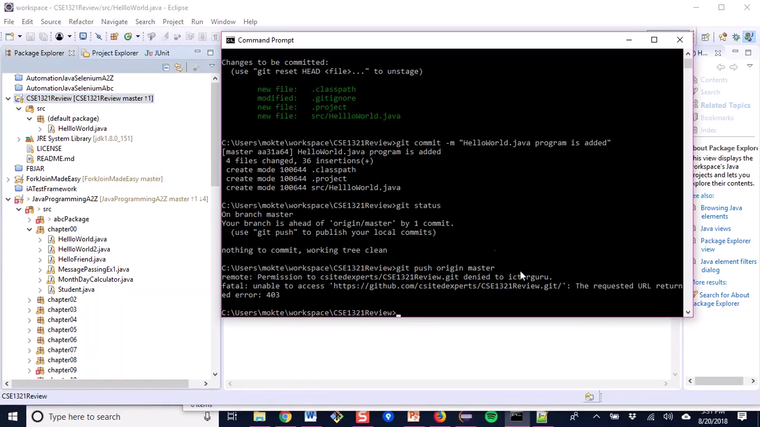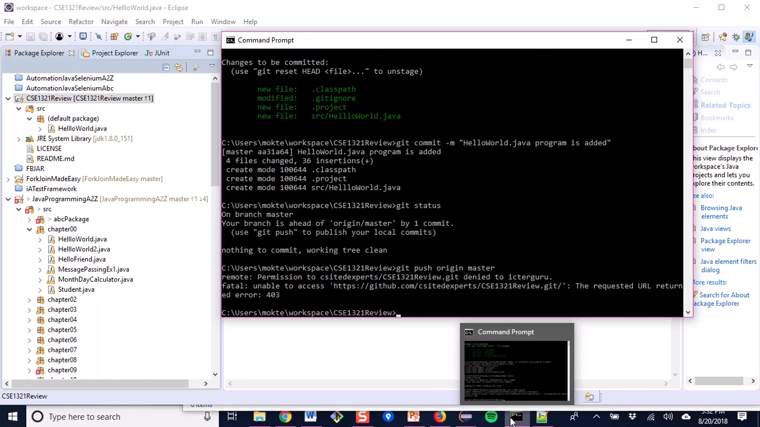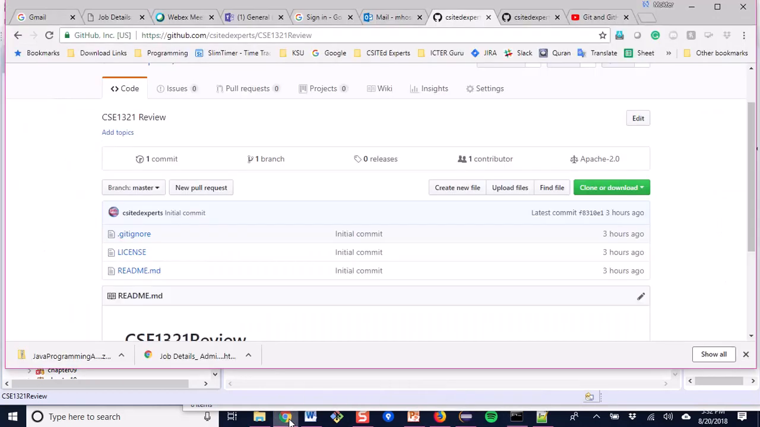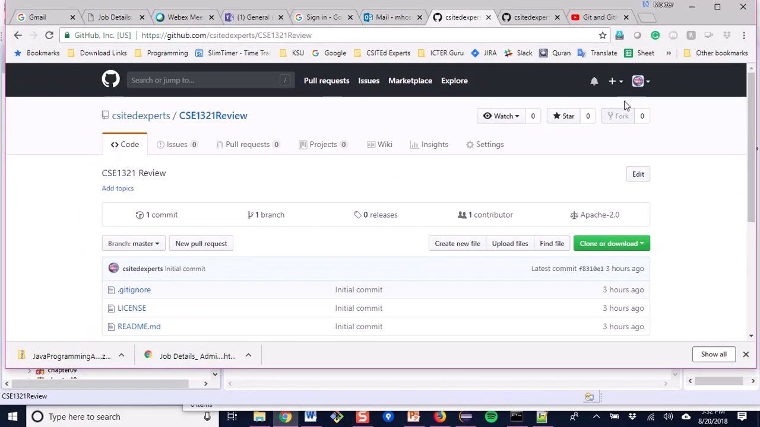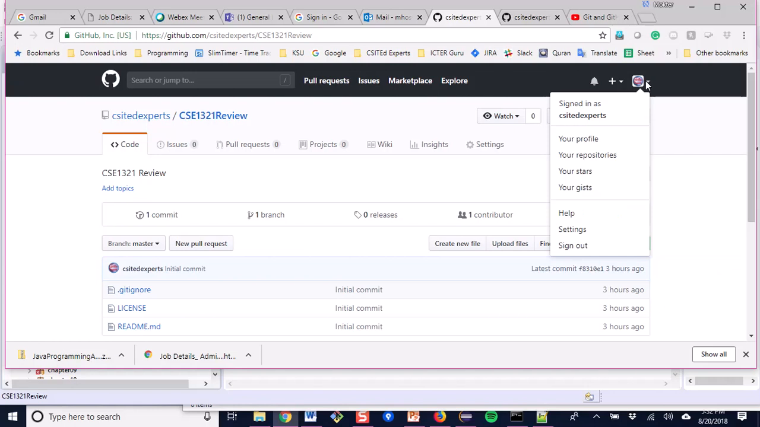So it's showing me permission to the CSIT expert review git declined to ICTR Guru. That means actually I have an ICTR Guru account on this computer associated with the Git account. So I just need to do one thing. I know how to resolve this.